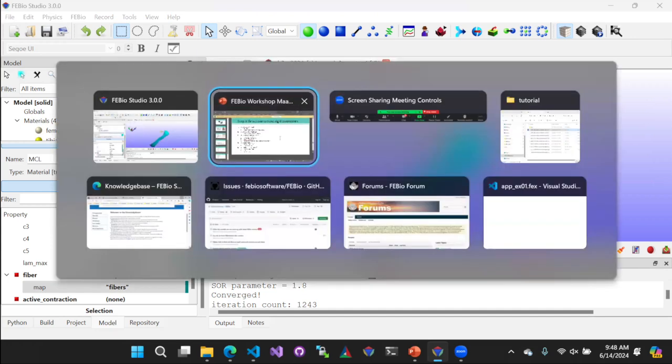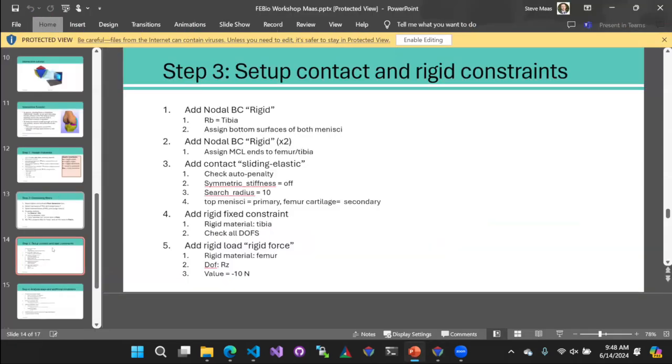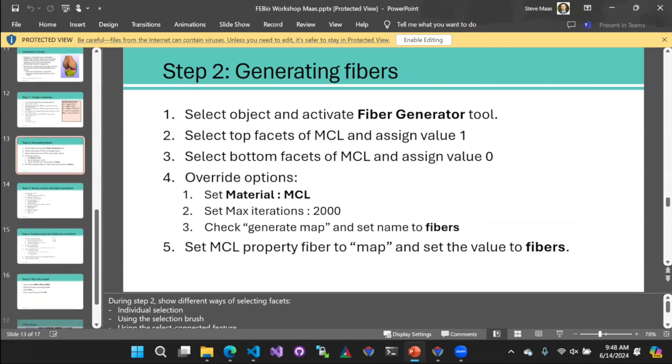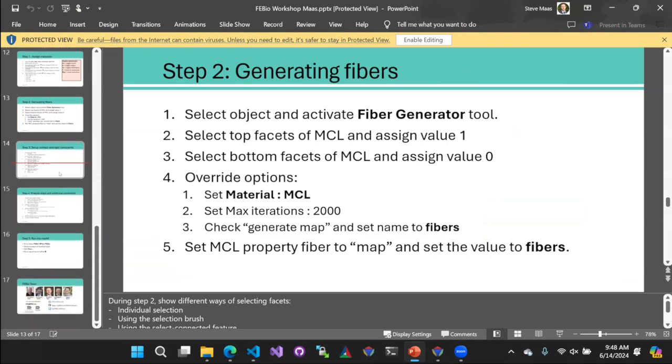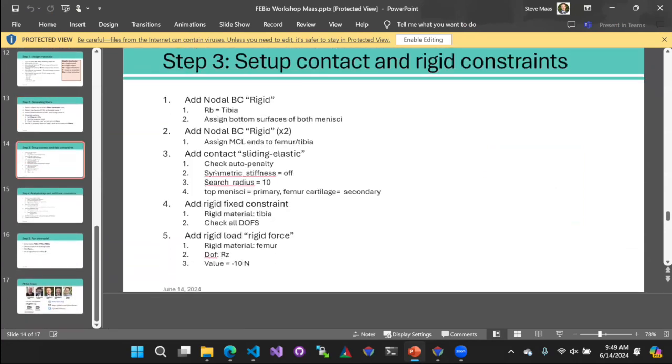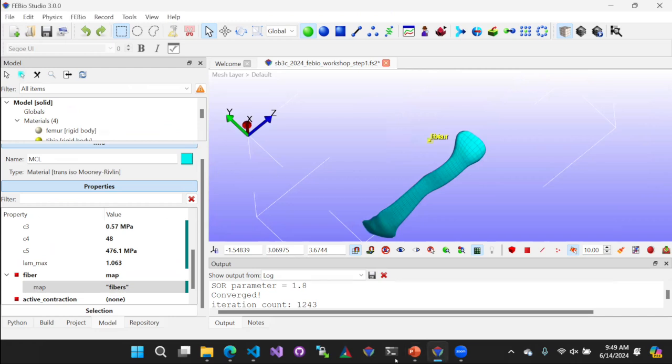Okay, let's move on to the next one. So step 3. So we've done all our materials, but now we have to decide our boundary conditions, right? So we need to say how much load are we going to apply, which parts are going to be fixed, which parts can move. So these things need to be set up as boundary conditions and constraints.